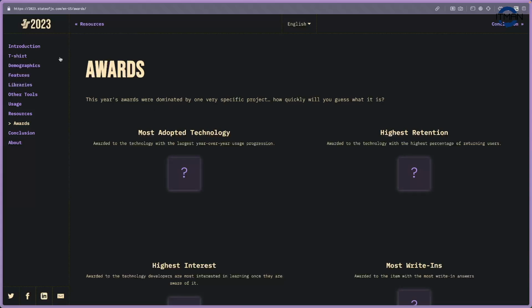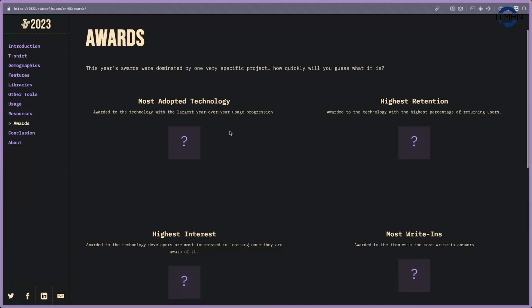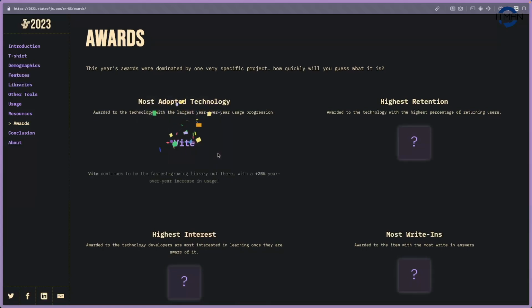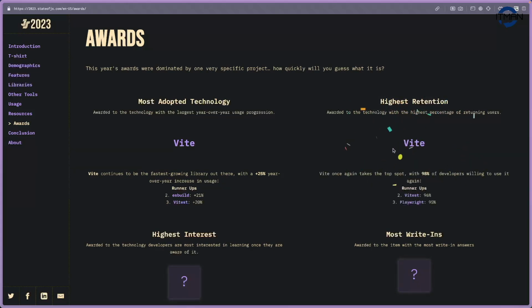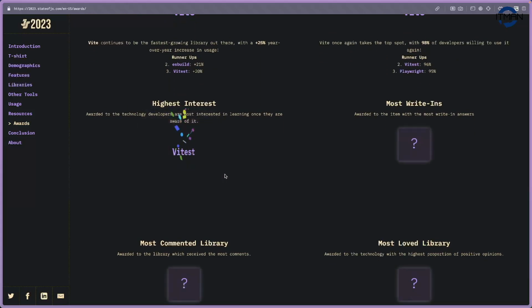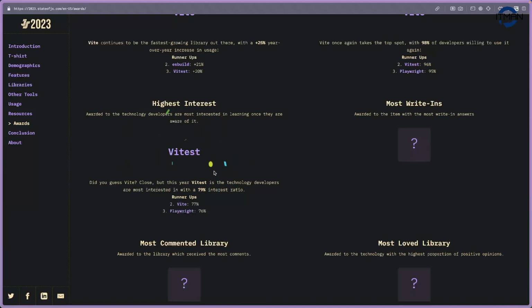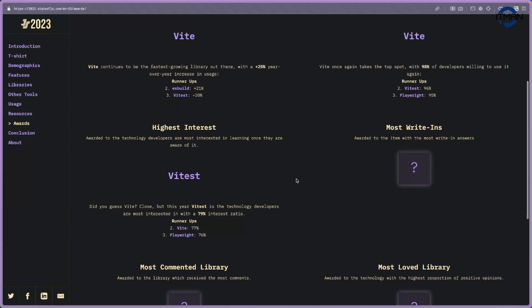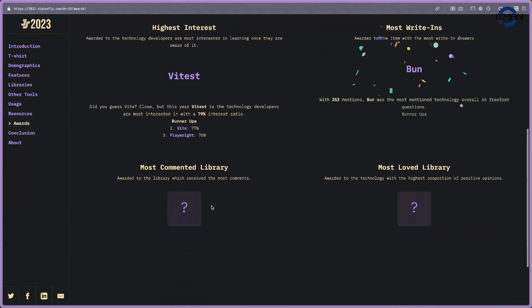This is the State of JavaScript 2023 report, and there are a few interesting things here. The most adopted technology is Vite, and the highest retention is also Vite. And interestingly, Vitest is not a tool to write tests, but it's based on Vite. So this is quite interesting to me.